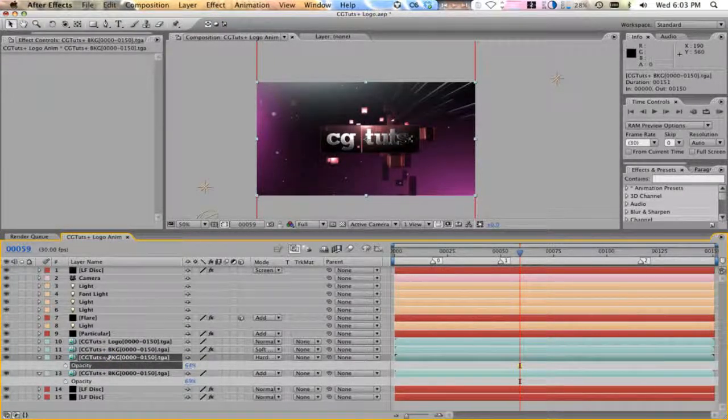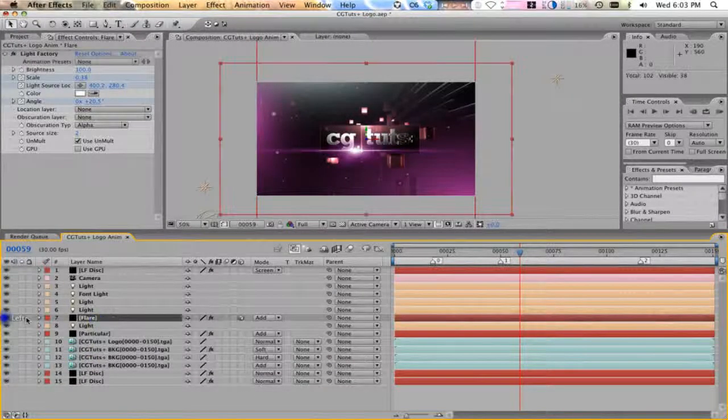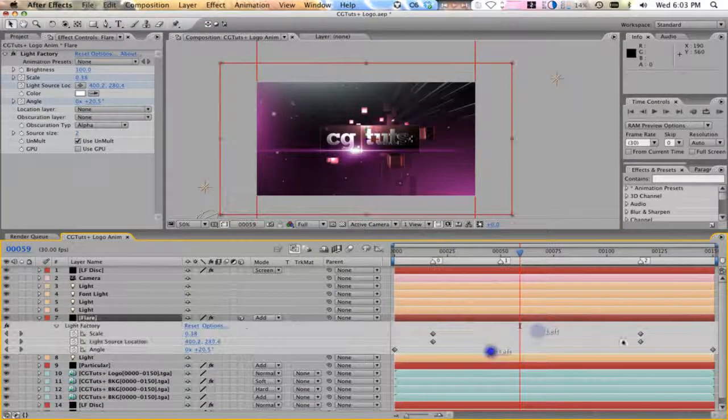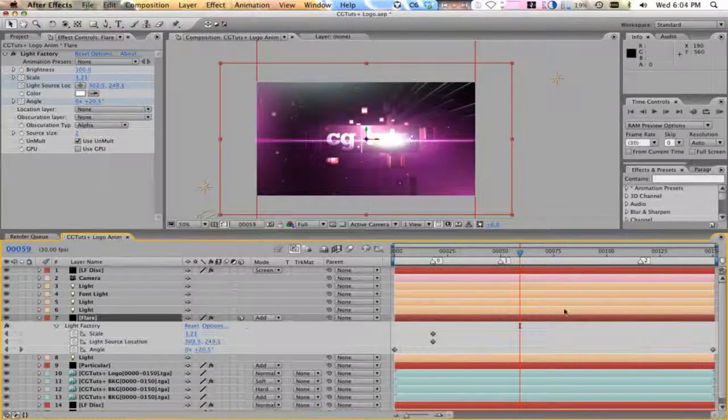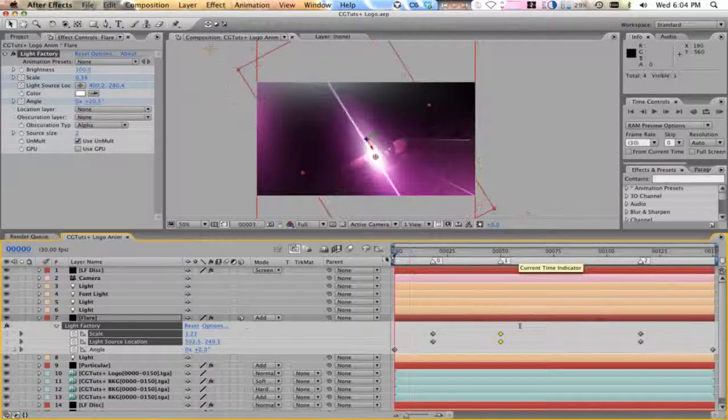So let's take the hard light to right about there. All right, that looks pretty good. All right, now to animate this flare, which has keyframes all over the place. We don't need this keyframe, and we don't need this keyframe. Well, let's keep them there. We can animate when we get in.